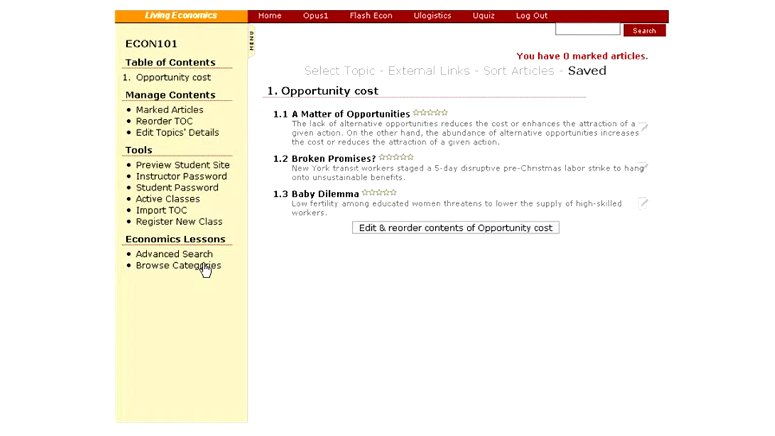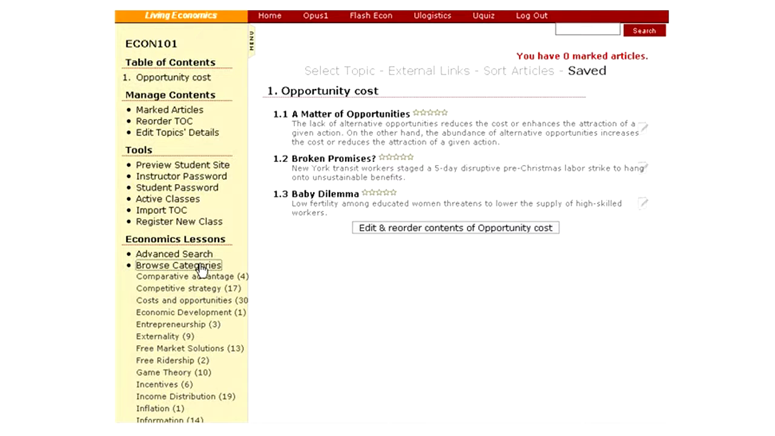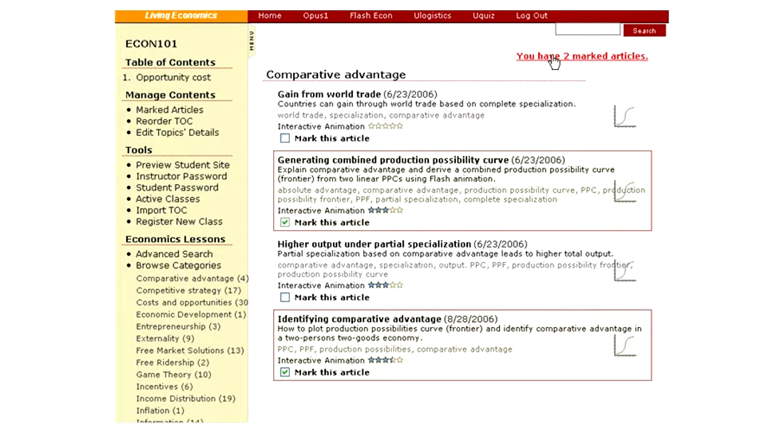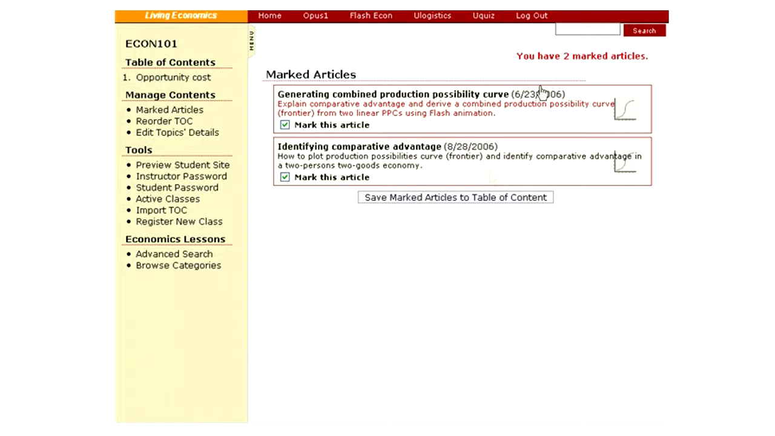Alternatively, we could use the category browser to select articles. For example, we may want to select some articles under comparative advantage. And there are 4 resources. We want that one. We want that one. Save it under comparative advantage.